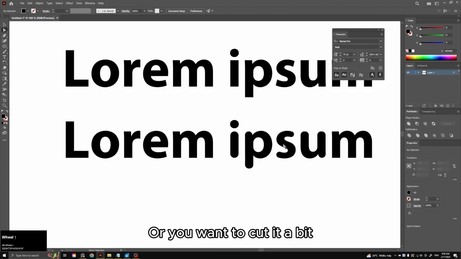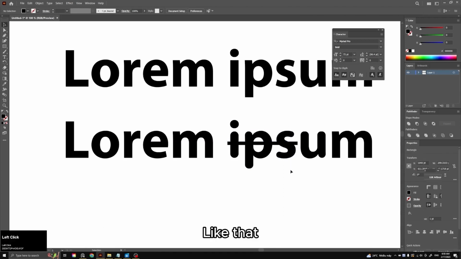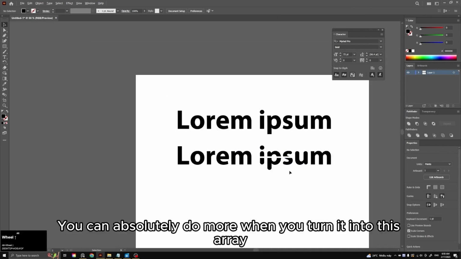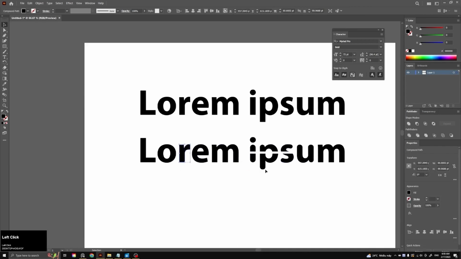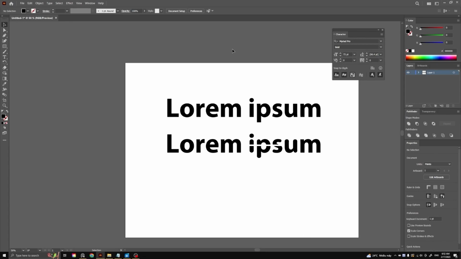Or you want to cut it a bit. For example, you want to cut it off a bit, like that. Use Shift+M. Remove these parts. You can absolutely do more when you turn it into this array. That's all the basic knowledge that I want to introduce about how to use text.